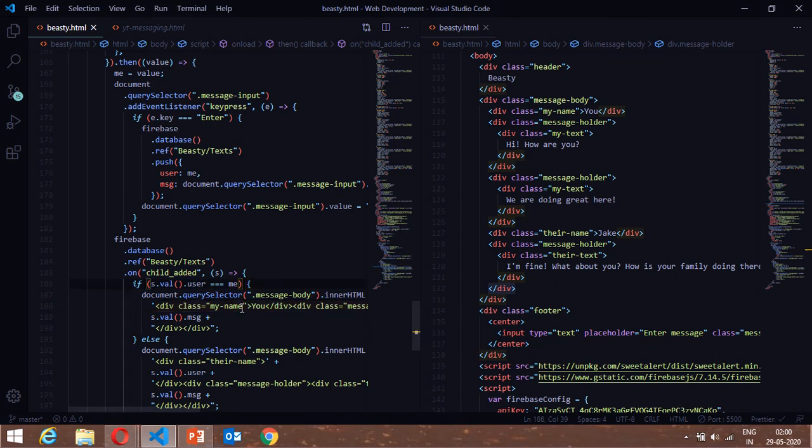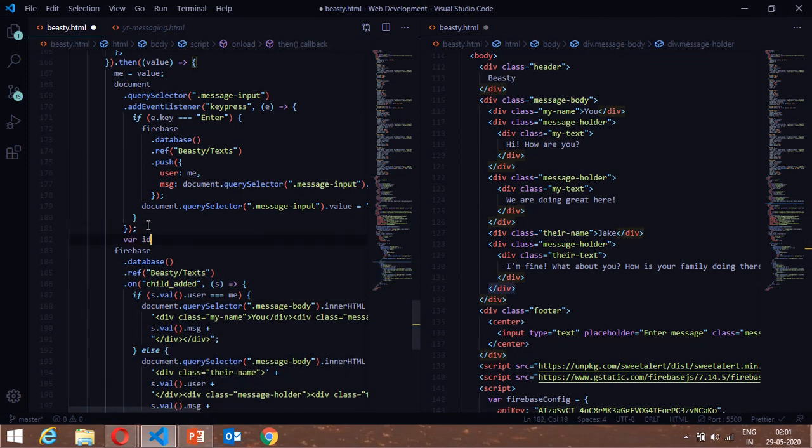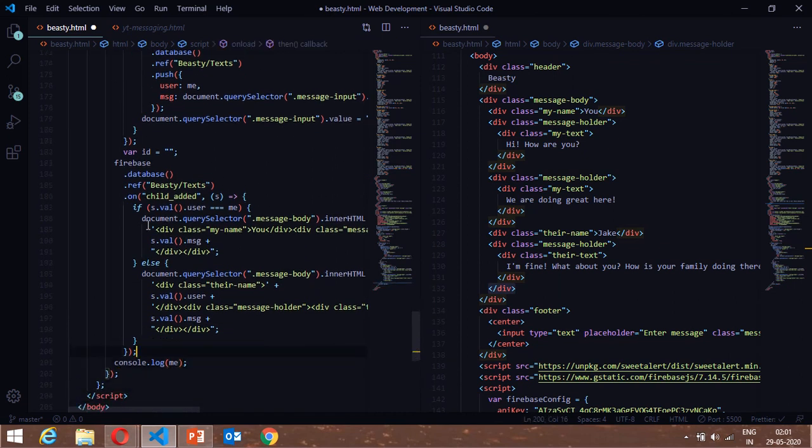As you can see over here, its user is me. But in the end I'm going to use a variable called id, which equals empty. Then we go to the bottom, and every time a new message arrives, we set the id to the username, so s.val.user.